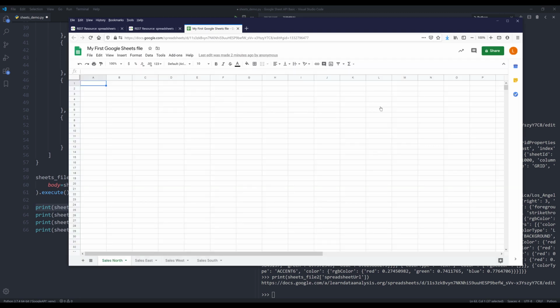Now let me close this. If we look at the worksheets in this Google Sheets file, here are our four worksheets: sales, north, east, west, and south. And that's everything I want to cover for this lesson. For the next lesson, we'll learn how to write data to a worksheet.